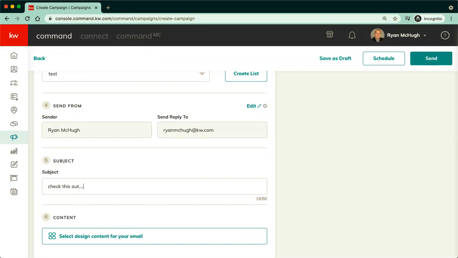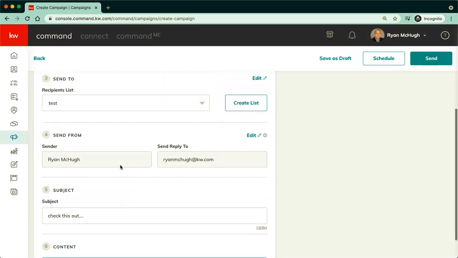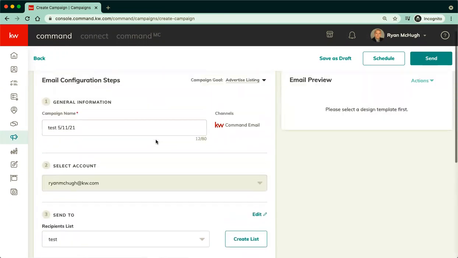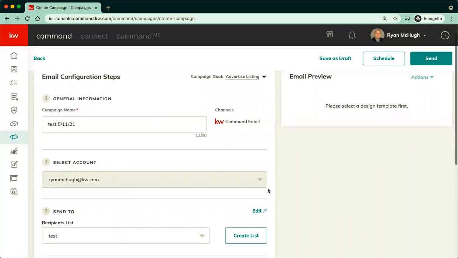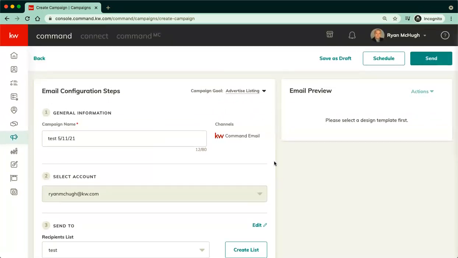Ryan, on the screen before this, what did you choose as your goal? Advertise listing, attract talent, event awareness, other? Listing. It doesn't matter. You're just picking a template to use. Okay, advertise listing, I picked.